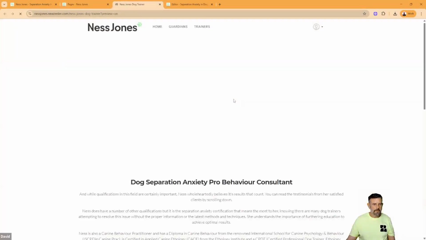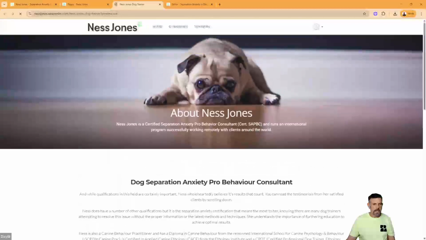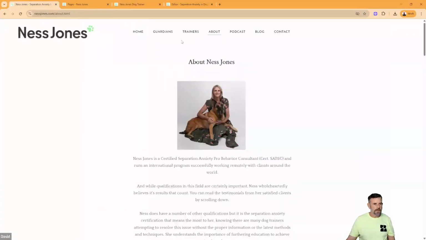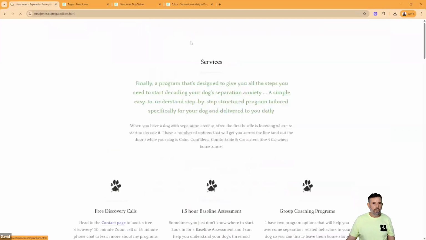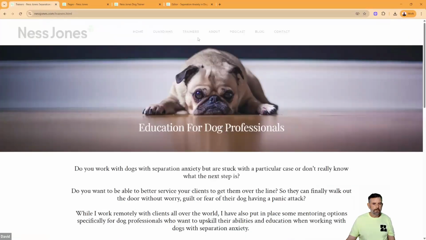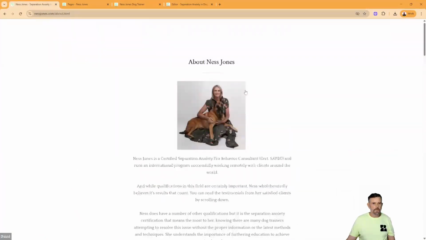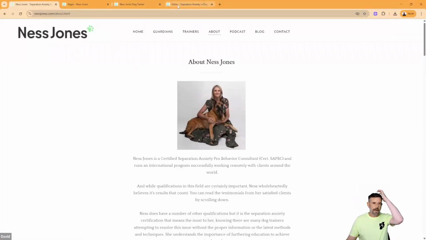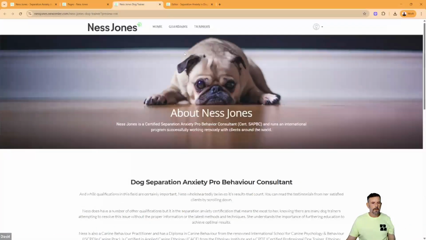I'm going to just preview it. And inside here, you can see I've changed it a little bit, because Ness on her Weebly site has got a lot of these headers going on, and I wanted it to reflect throughout. So I began to add the graphics at the top to give you this kind of thing.